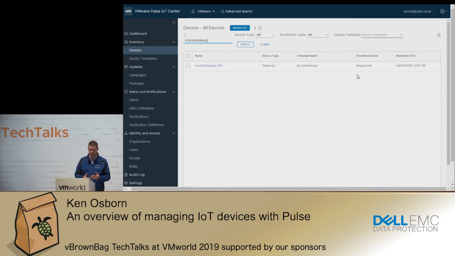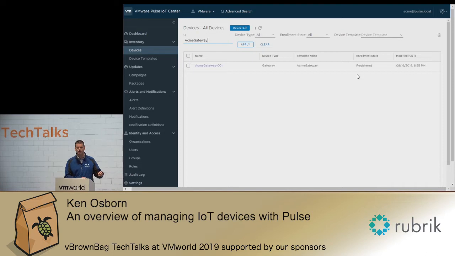So here's where I would ask you to use your power of imagination. Imagine we had a physical gateway. We hit the power button on it. It has our agent built into the image, and it's using a Linux utility called DMI decode to retrieve the serial number of the system board and pass that into Pulse in order to complete the registration cycle.